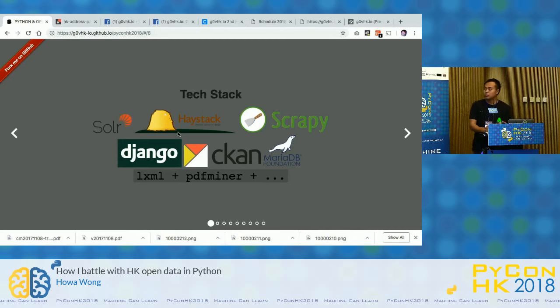So the website is using many things, so we just go through them one by one. Solr is the open source full text search engine, combined with Haystack. Haystack is an interface in Django which allows you to build up the models easily within Django and do full text search easily.